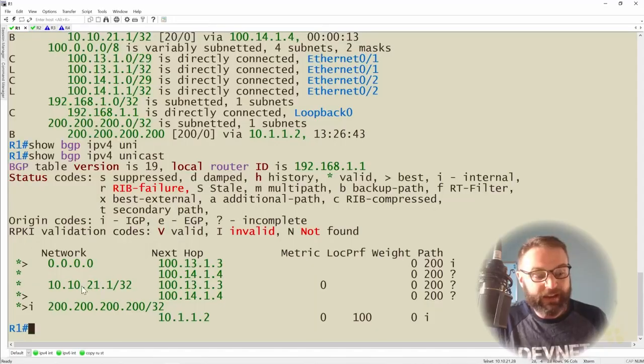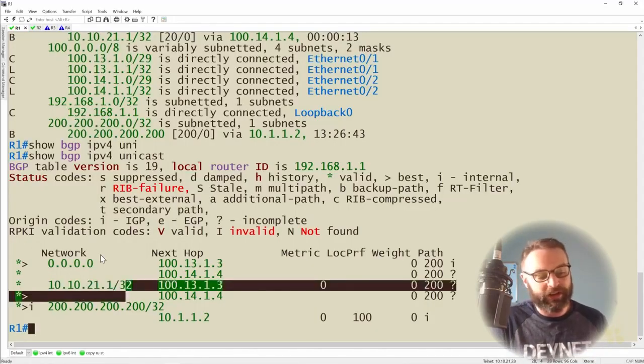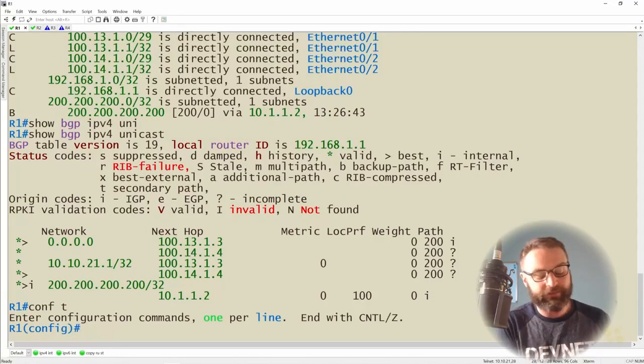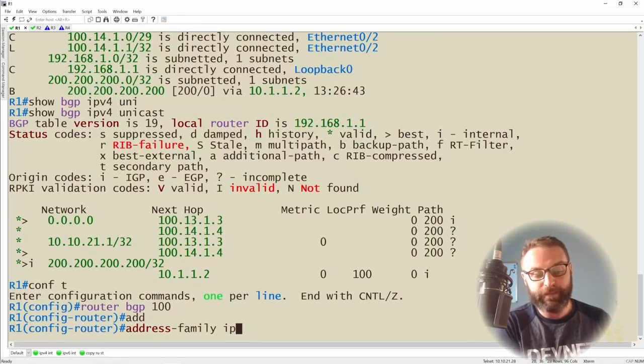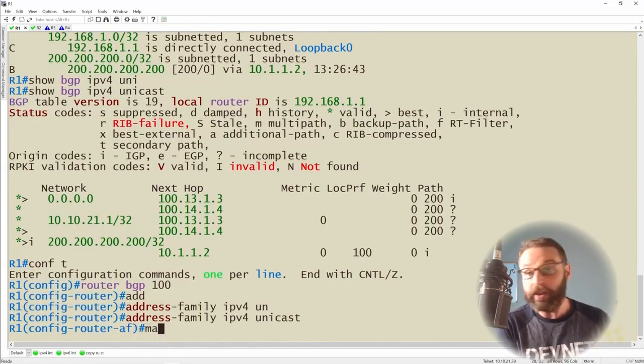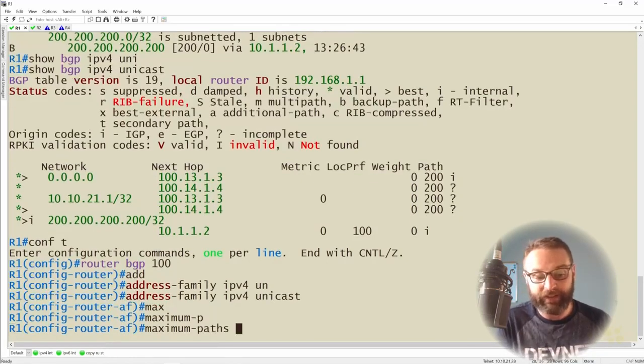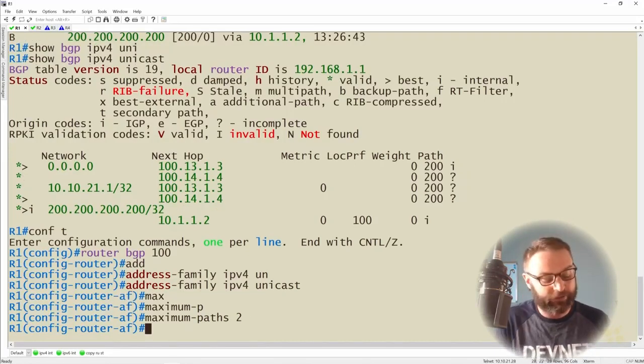Check this out. My end goal here is to actually allow multiple paths to the 10.10.21 network. So what I can do is go into configuration mode, go into router BGP, my autonomous system, which is 100, and then I'll go into my IPv4 address family. All I have to do is set maximum paths and then say how many maximum paths I will allow installed and load balancing across. In this case, I only have 2 paths, so I'll just say maximum paths 2.